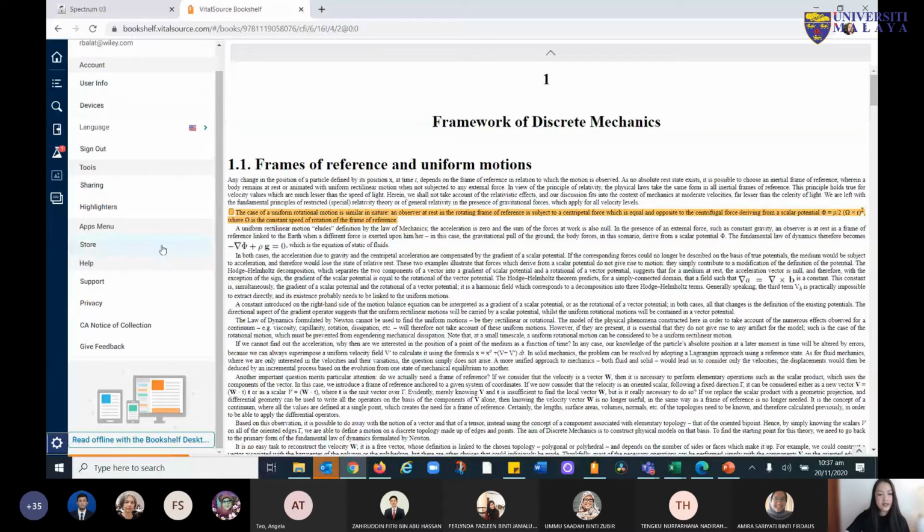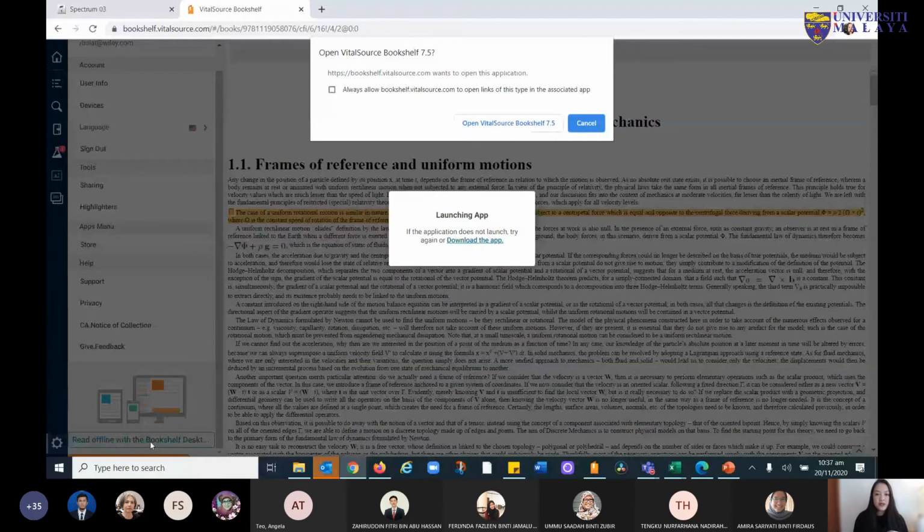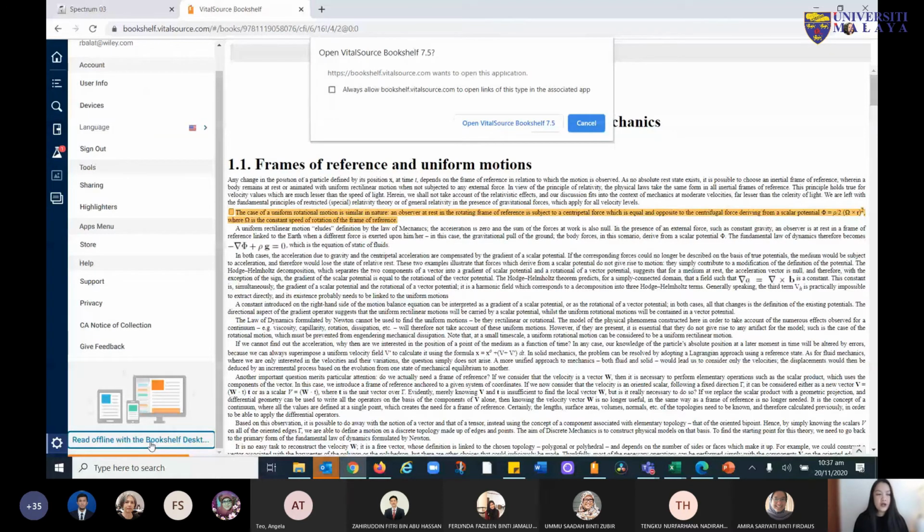So again, it's under settings. Just scroll all the way down under settings and you will see the link read offline with the Bookshelf desktop app. Okay, so click that link. If I click that link, it will prompt me to open my reader. It's the same thing as when you're opening up a file and you want to download that file, you need to have a reader to download and to read that particular content. So after I click the link read offline, it brings me to open up my reader.